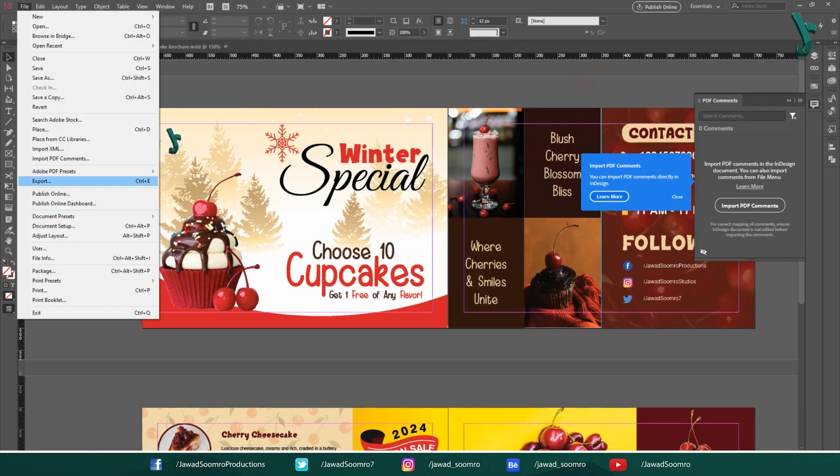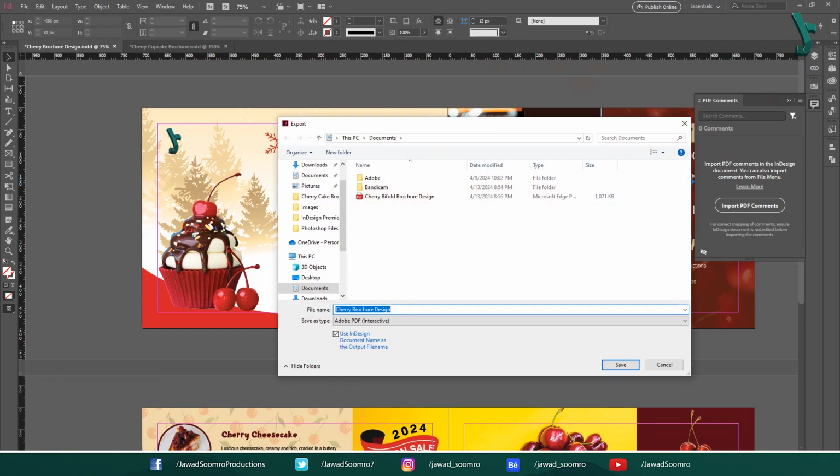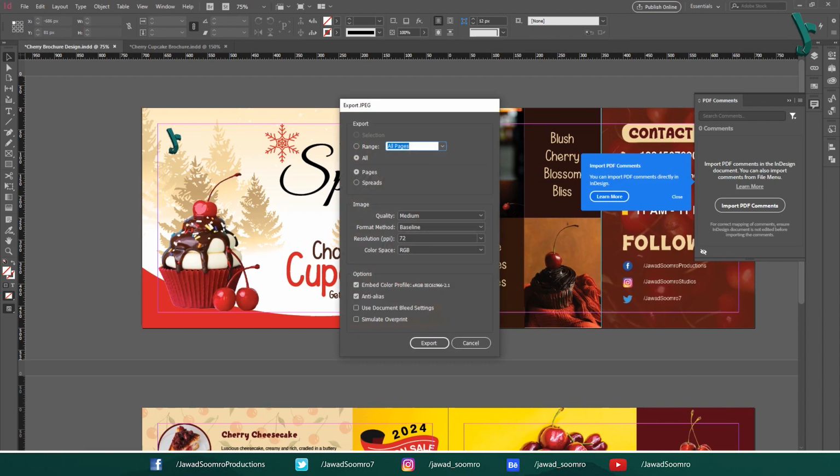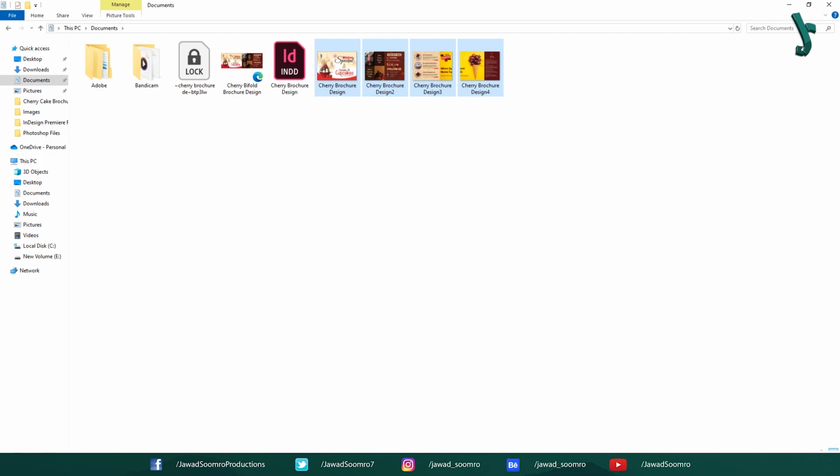If you want to export them into JPEG files, you can repeat the same process. However, you should choose JPEG format from this Save As list. Then export all pages. See, we have got these 4 separate images.